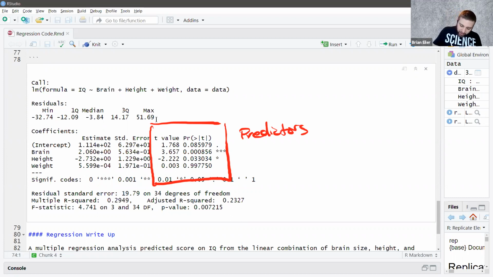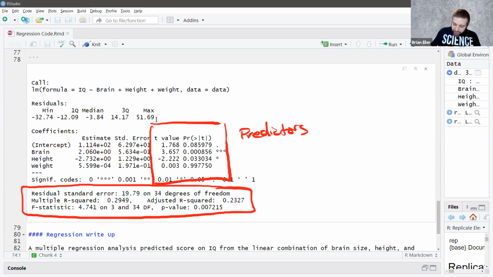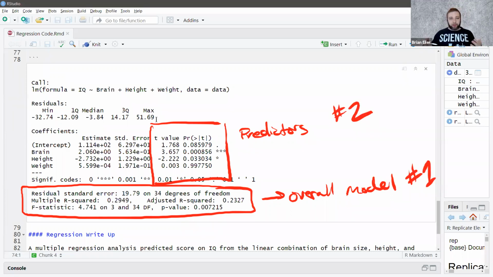And then down here, this is for the overall model. So remember with regression, we care about, does the overall model work first? And if so, what are the predictors that help? So this is number one, and this is number two in how we look at things. But those are the places, okay?